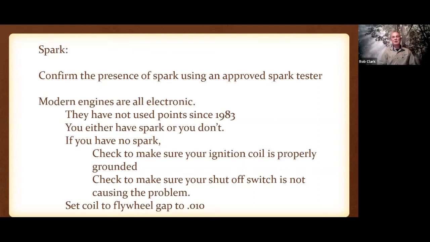If you don't, a few things to check is simply to make sure your ignition coil is properly grounded, and to make sure that your shutoff switch is not causing the problem, grounding you out, because that's how you shut your engine off, by grounding out your ignition. So you want to eliminate your shutoff switch, make sure your coil is properly grounded, and then set your coil to flywheel gap at 10 thousandths. You'll do that with your magnets. You could use a business card or a 10 thousandths feeler gauge, put it between your coil and your flywheel, turn your flywheel to your magnets. Your magnets will pull the coil up tight against your flywheel and you tighten it down. It's really simple. So for the most part, spark, you either have it or you don't.